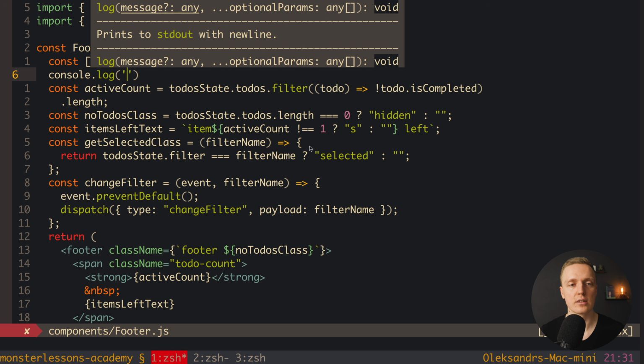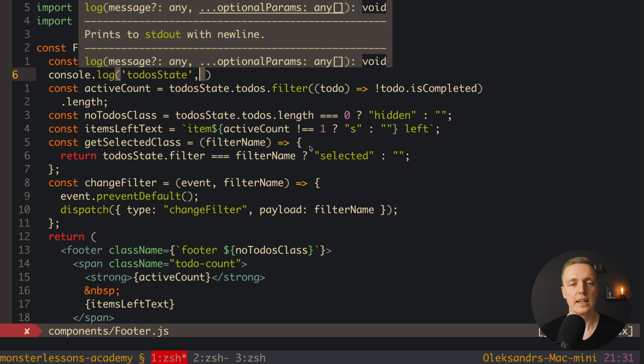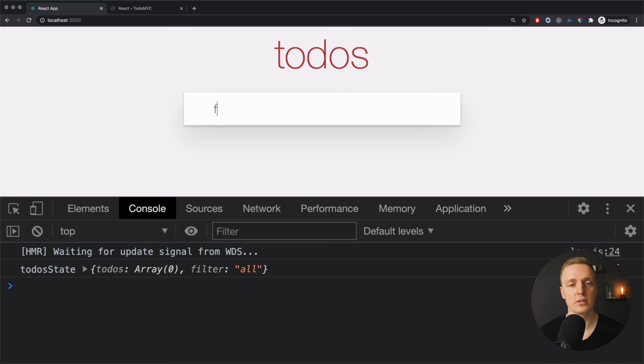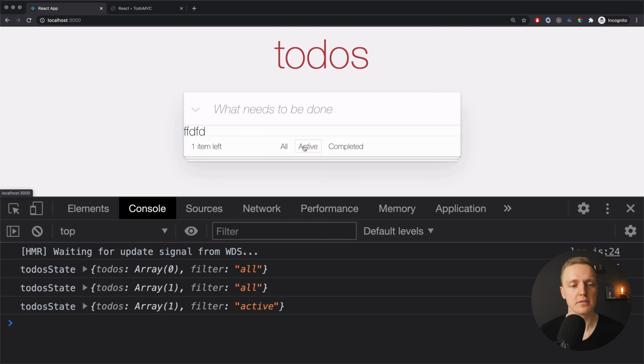So here I can write console log and to-do state, and you can see that we're getting a new state after change of reducer. So here I'm clicking on active, and we're getting again to-do state, and here filter is active. So actually our filter is already there. But what is more interesting, our visible to-dos are also working out of the box.